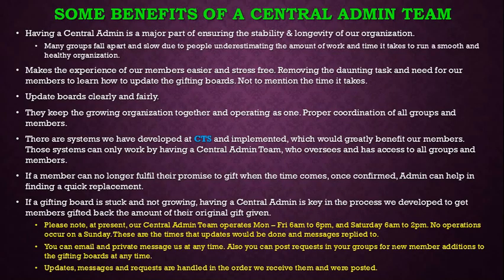So moving on, some benefits of a central administration team. Having a central admin is a major part of ensuring the stability and longevity of our organization. Many groups fall apart and slow due to people underestimating the amount of work and time it takes to run a smooth and healthy organization. This is true. You would be reading in conversations in other groups where people are quarreling and boards not updating fast enough, and somebody doesn't know how to update a board, and they have to do their own. It's a lot of chaos. Having an admin removes that chaos.